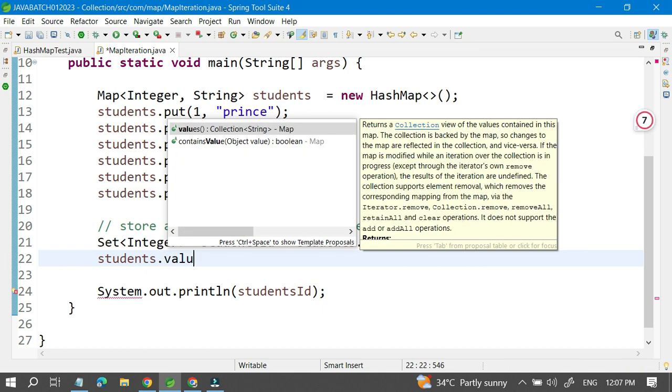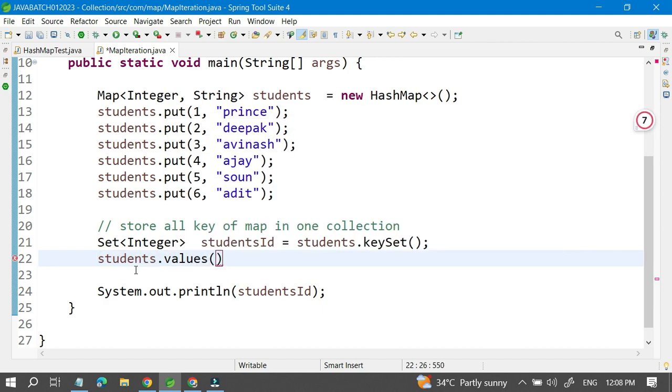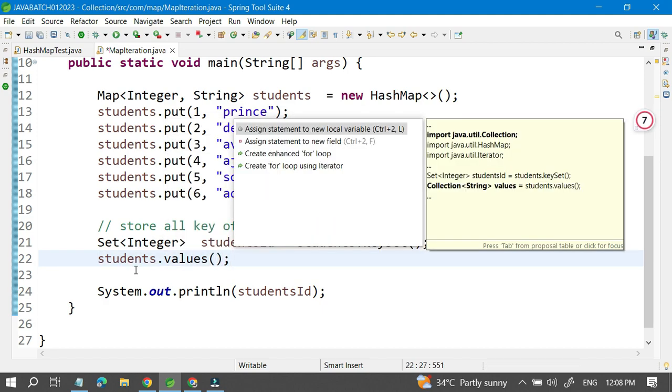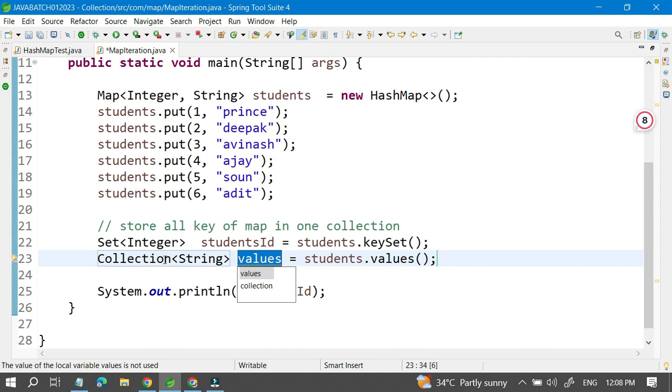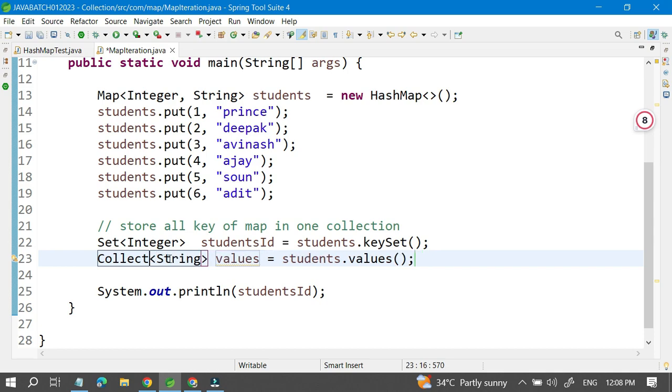We have the values method, and this will return a collection. If it returns a collection, let me write List. Is it storing or not? It's not storing. It will support only Collection, so let me write Collection. It's an interface, so all the values are stored inside the Collection. Let me print once.